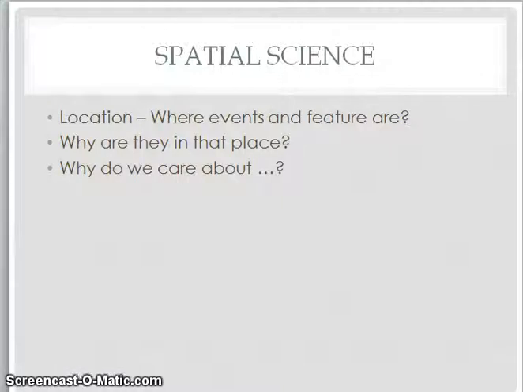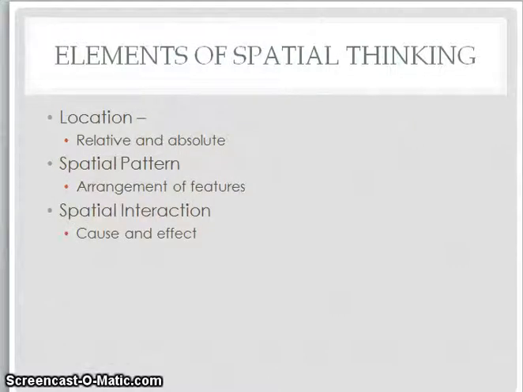If we know where an earthquake has happened, can we predict future earthquakes? Can we understand and prepare better for our existence? So some elements of spatial thinking are location, and we can look at relative or absolute location.